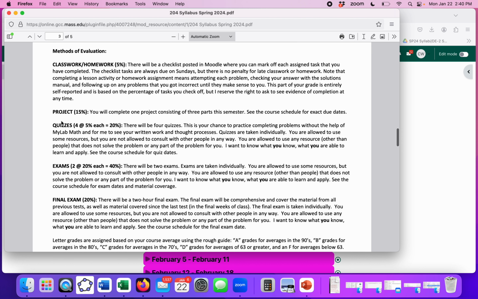Your grade will be based on the following. So classwork/homework is 5%. So there will be a checklist posted in Moodle where you can mark off each assigned task that you have completed. The checklist tasks are always due on Sundays, but there's no penalty for late classwork or homework.